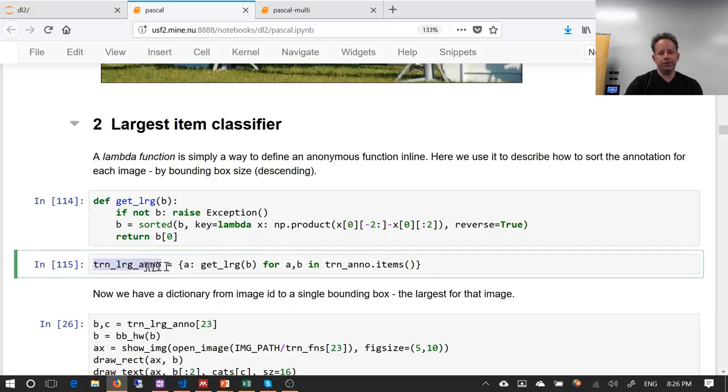Okay, so this now is a dictionary, and it's a dictionary because this is a dictionary comprehension. A dictionary comprehension is just like a list comprehension. I'm going to use it a lot in this part of the course, except it goes inside curly brackets, and it's got a key colon value, right? So here the key is going to be the image ID, and the value is the largest bounding box.